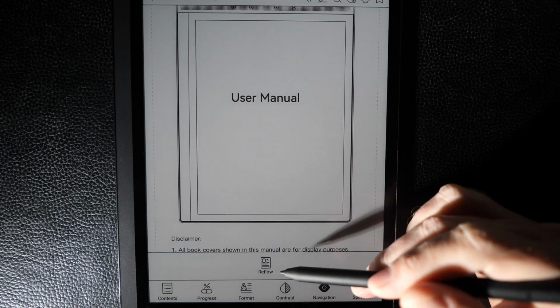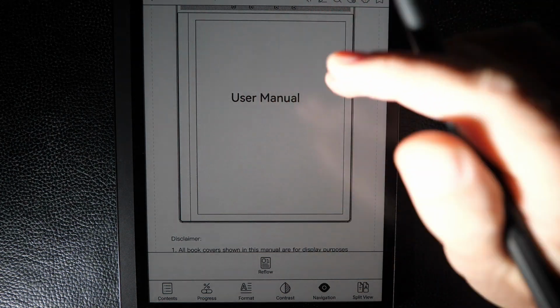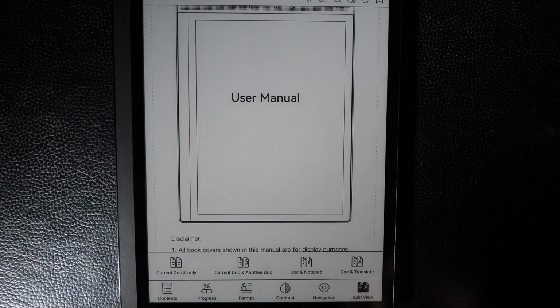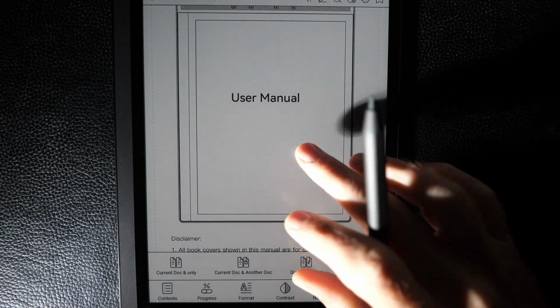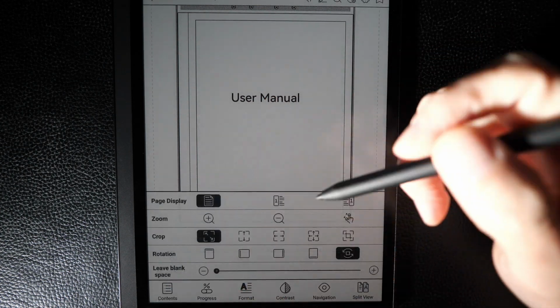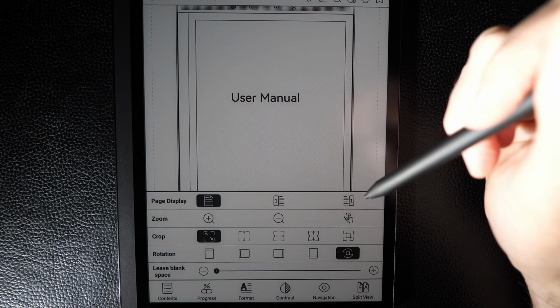You have this ability to reflow, which can manipulate the document. If you don't like kind of how it looks, that might be able to make it look a little bit better. And then you have your same split view options that we had before. So slightly different as it relates to a PDF, particularly in this format section, than what we saw with the EPUB file.